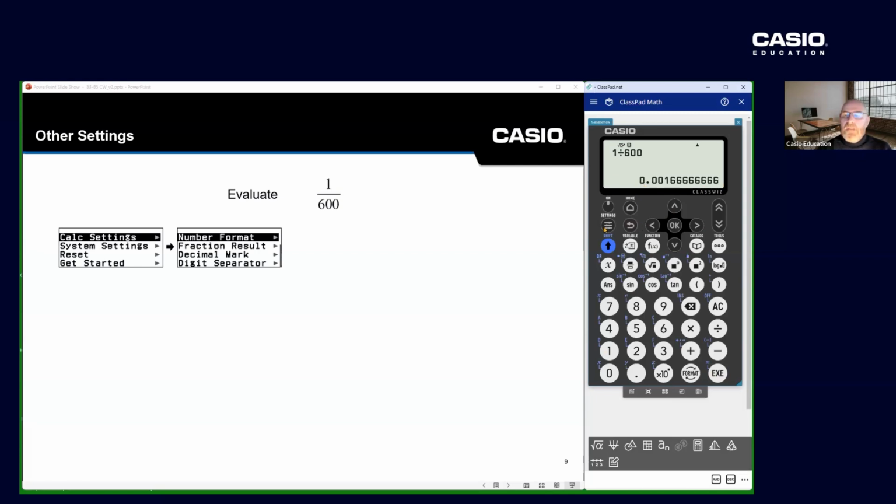If I then choose settings and change the number format, choose that with OK again, I have various options available. I can fix the number of decimal places or the significant figures and have it in exponential format, or I could change between normal 1 and normal 2, which are different ways of presenting values that are quite small, say.